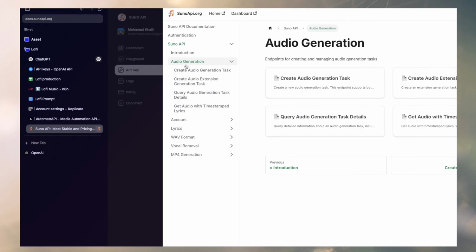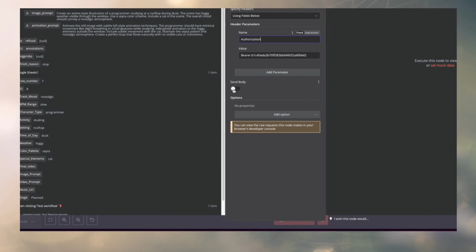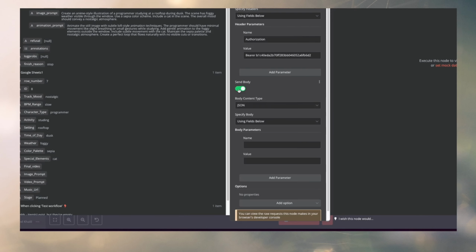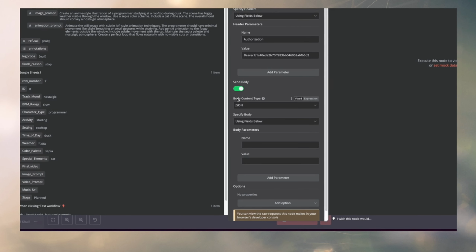What else do they request us to add? I don't think they request anything else other than the actual body. So you'll do that. You copy it, and then we go to n8n. And inside here, you'll see send body. So we are going to toggle this. And for the body content type, we are choosing JSON. And specify body is using JSON.